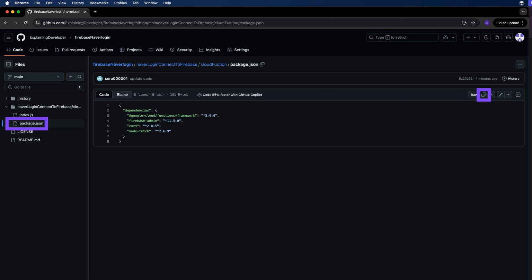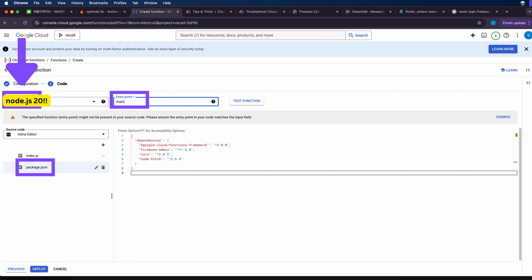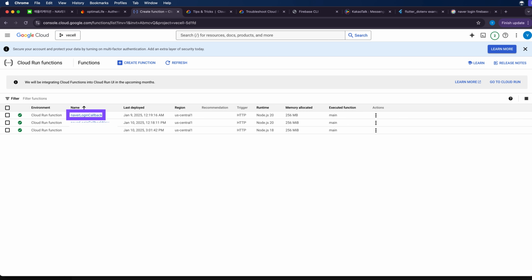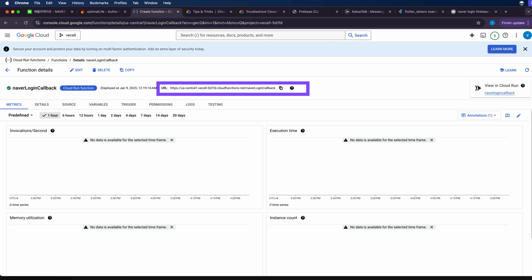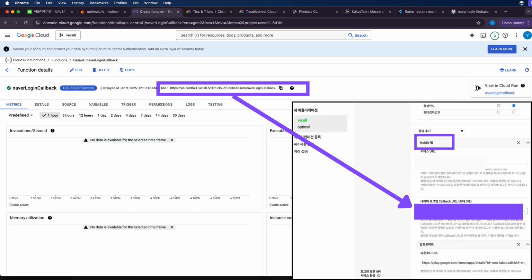Do the same for package.json. Copy and paste that too. Now for the runtime, select Node.js 20, and for the entry point, type main. Then paste in the code, and click deploy when you're done. Once it's deployed, you'll see a screen with a purple button. That's the function you just deployed. Click it. You'll see a URL. This is the one you'll need to paste into the Naver Developer Console under callback URL.